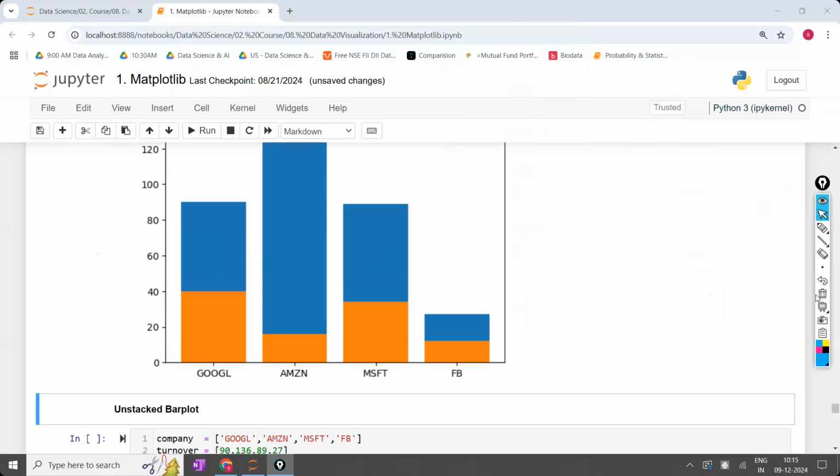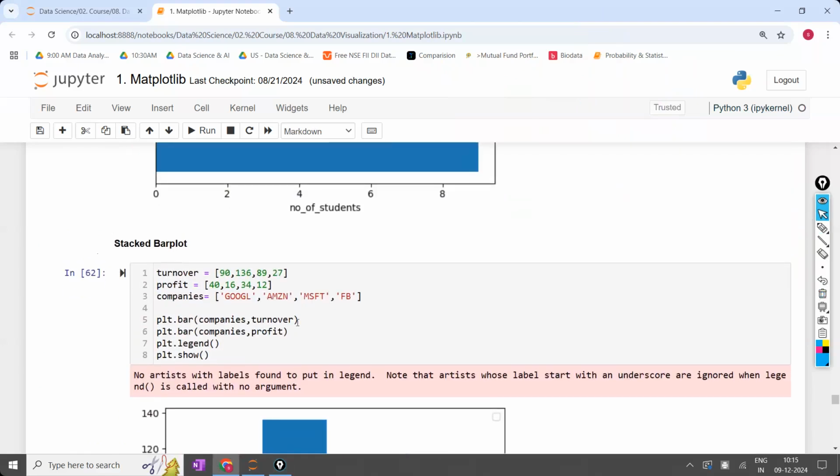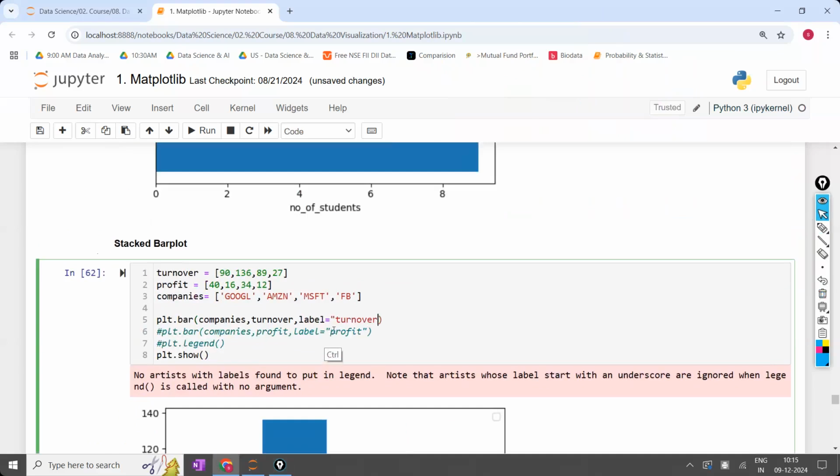Attached to each other. Now, which one? Blue color indicates what? Orange color indicates what? What will it indicate? So, blue color indicates turnover. So, here I am writing the label. Second one, what is the orange? That indicates profit. And blue color, in terms of label, is equal to turnover.